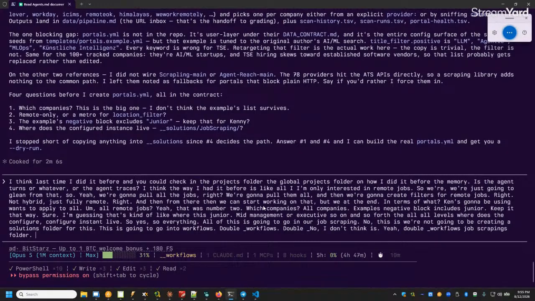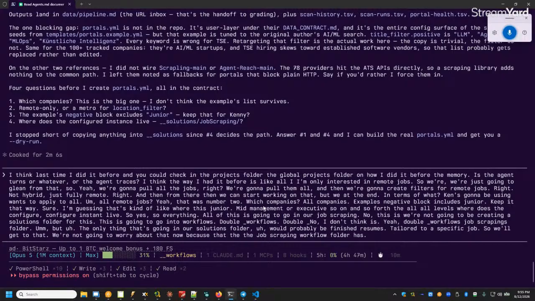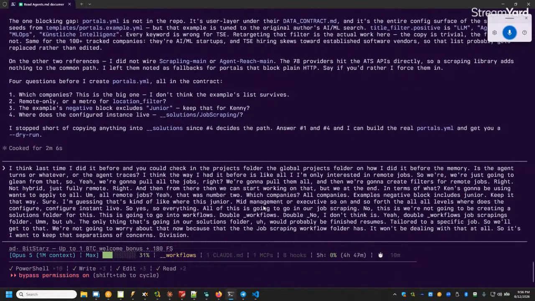But the only thing that's going in our solutions folder would probably be finished resumes tailored to a specific job. So we'll get to that. We're not going to worry about that now, because the job scraping workflow folder won't be dealing with that at all. I want to keep that separation of concerns division going.